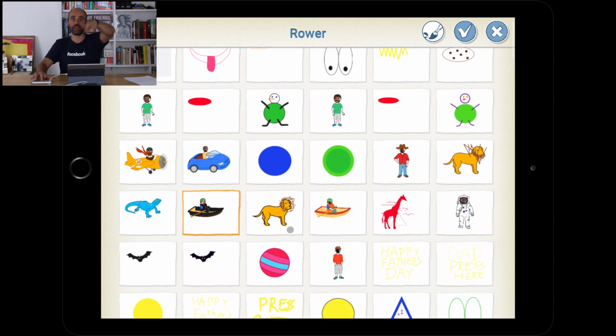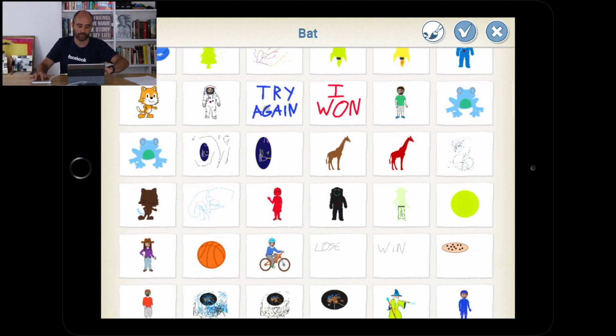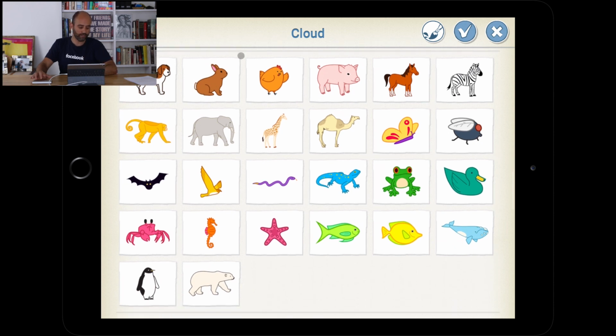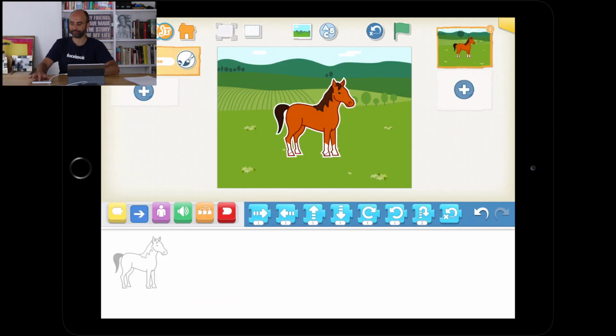What we're going to do is with our finger, again, swipe up. So swipe, swipe, swipe up until you reach where there's a lot of animals. So it has like a dog, a rabbit, a chicken, a pig, a horse, a zebra. So we're going to start with the horse. So press on the horse and press on the tick box.